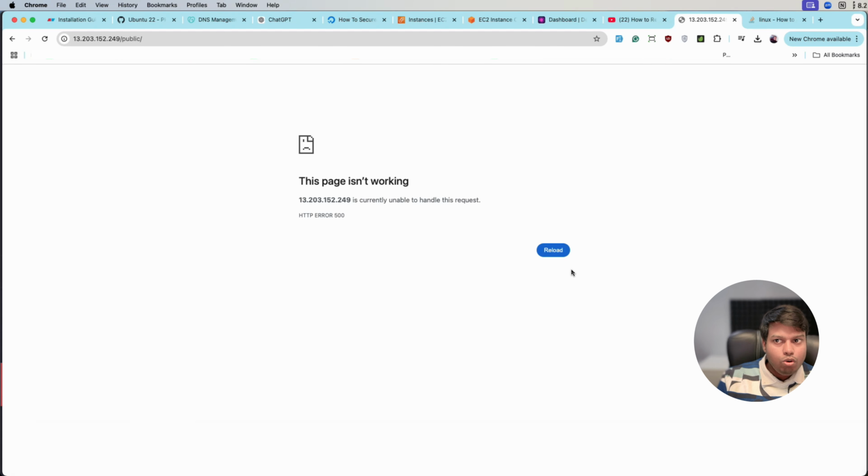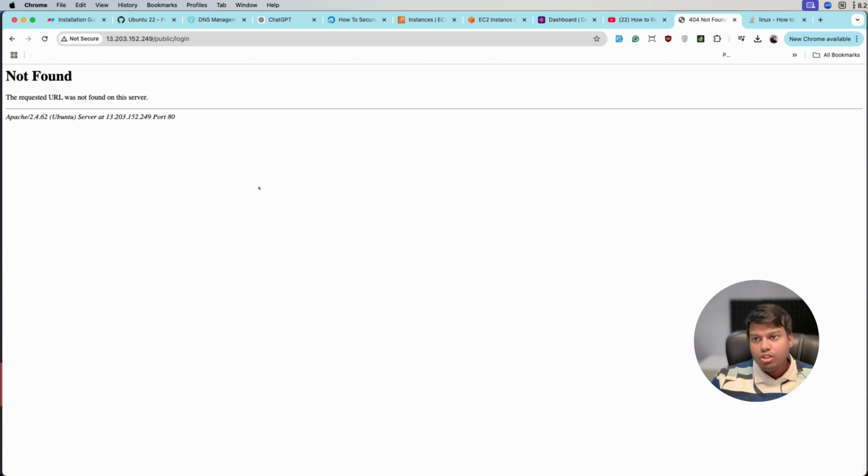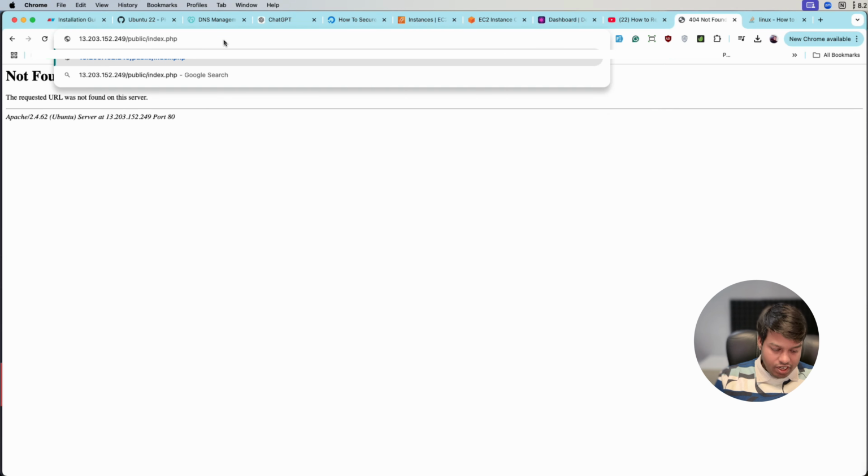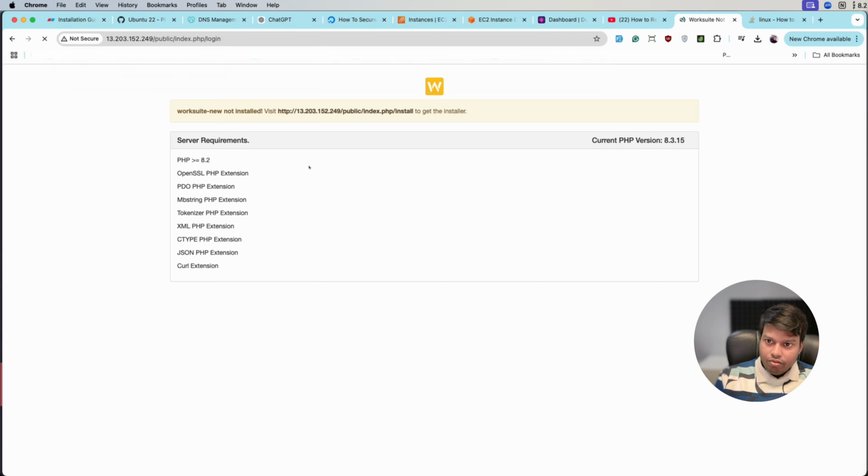Let's again open this file and see if we are getting anything. So we are getting a 404 error. That means at least we are getting something. By something I mean we are not getting the earlier error. So if we open index.php, we can see we are getting the installer with index.php. To remove this index.php, we will have to give our virtual host or Apache the permission to take care of the .htaccess file. So how are we going to do that?